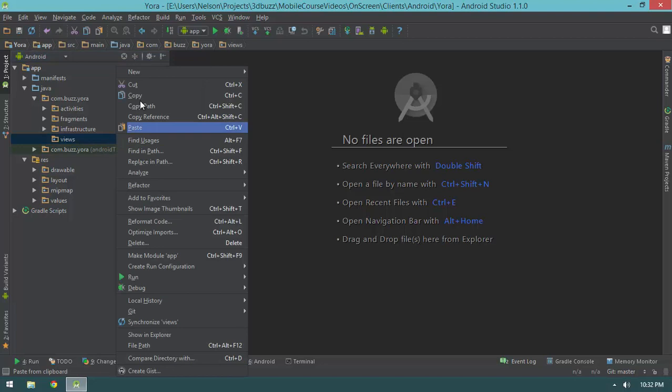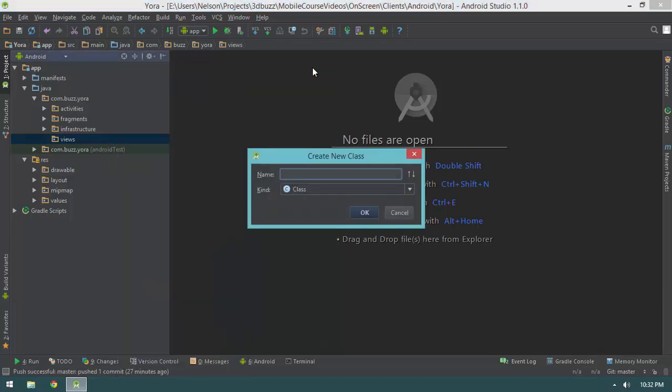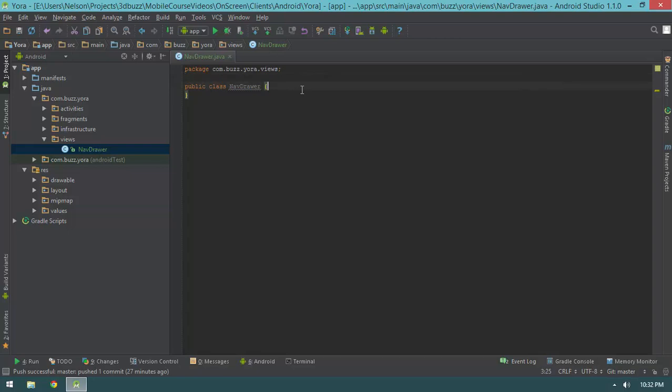So I'm going to right-click Views, select New, and create a new class, like you quite often do in Java, at least if you're doing it right anyway. And we're going to create a nav drawer class. So go ahead and delete that useless comment. I'm just going to go from top to bottom and stub it out. We're not going to do the implementation in this video yet, but we're going to stub this guy out.